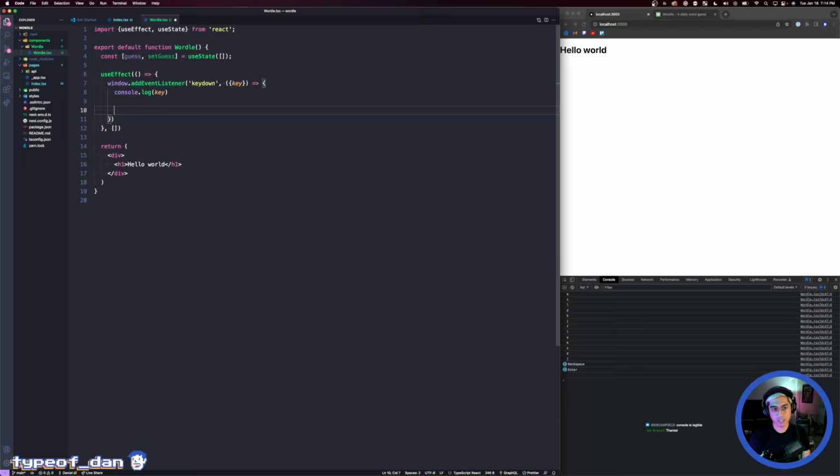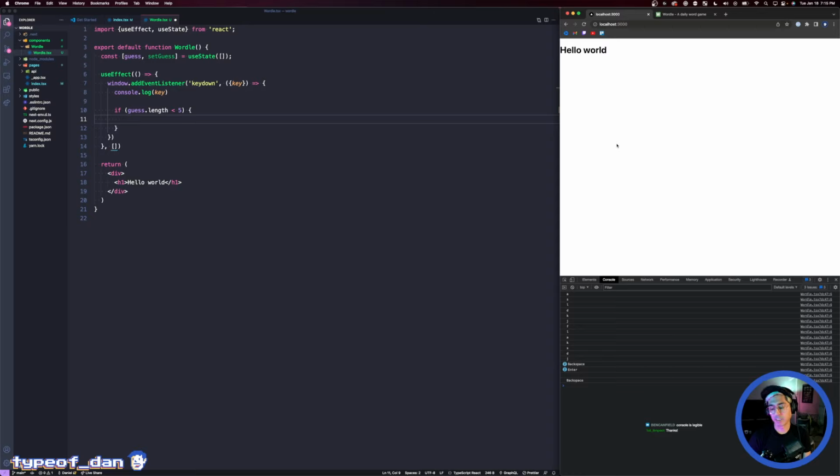So let's say guess length is less than 5. We only want to add keys that are A through Z. If the user presses backspace, for instance, the literal string "backspace" would be the key, and we don't want to push that. So let's say const is car. How can we determine whether or not it's just a single character?